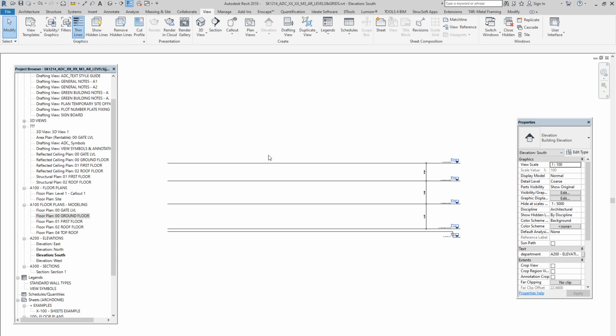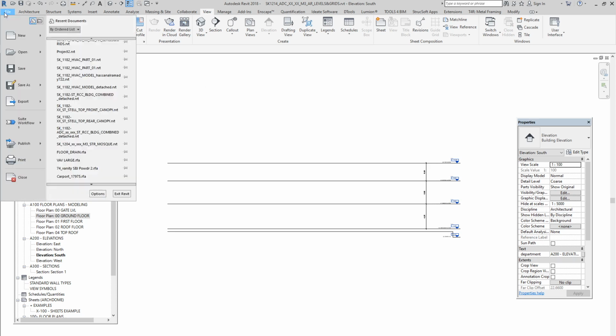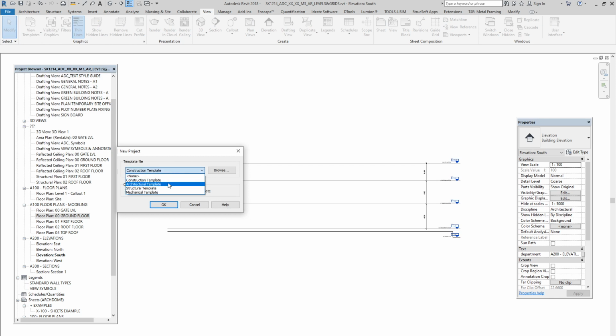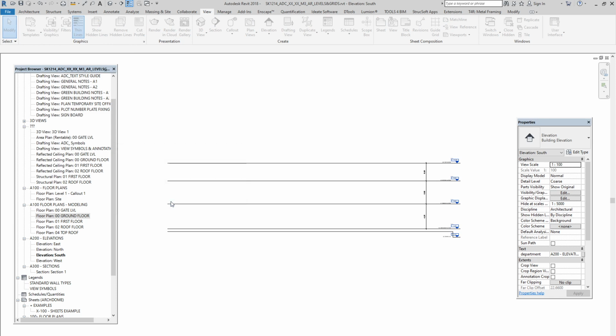But with this standalone file, I will do one thing just to explain the concept of why I will save it as a central file. This is now a standalone file. If I now create a new project, as we agreed, from the architecture template, we will start making the walls and everything.